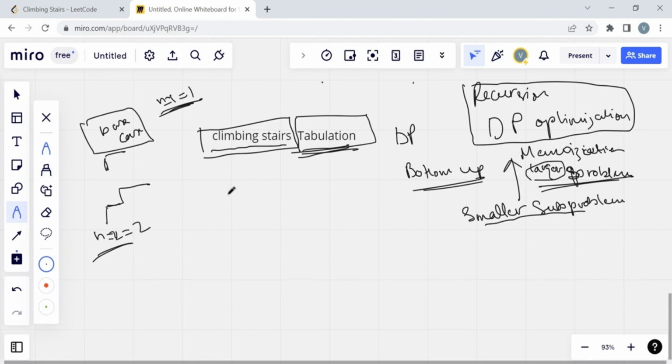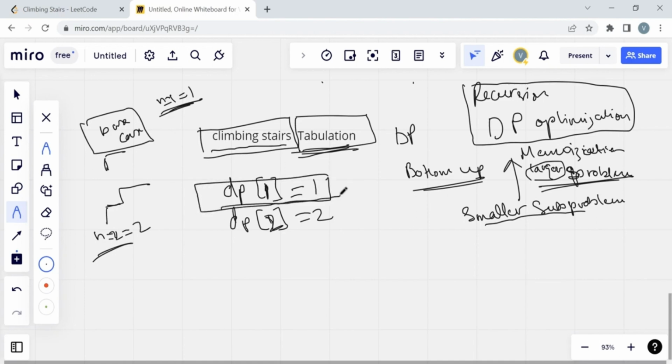So we know that dp of 1 is 1 and dp of 2 is 2. We know this from the start, because we know our base conditions. To reach step 1 there is only one way, and to reach step 2, at the top of the staircase with two steps, it's 2. So we know these from the start.